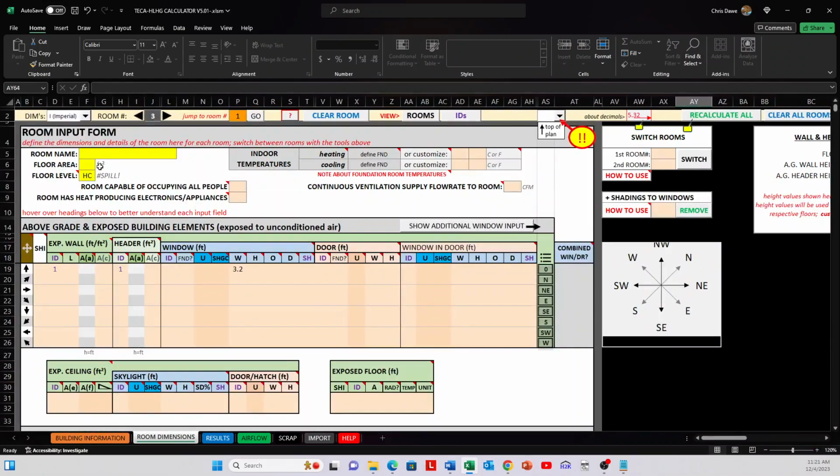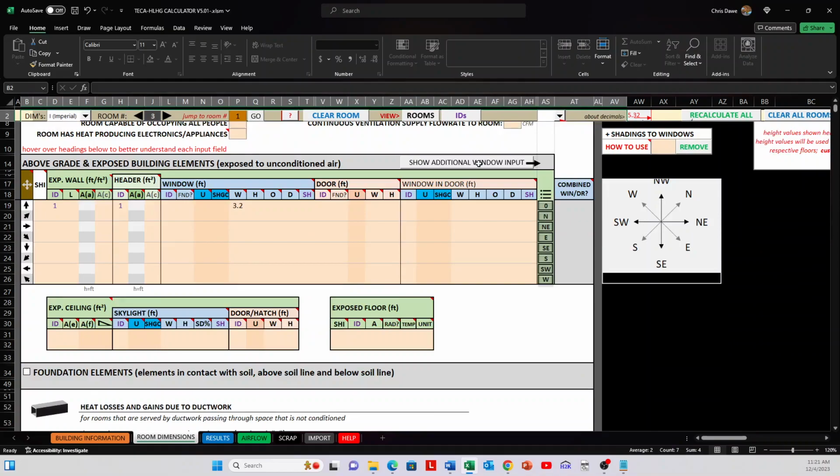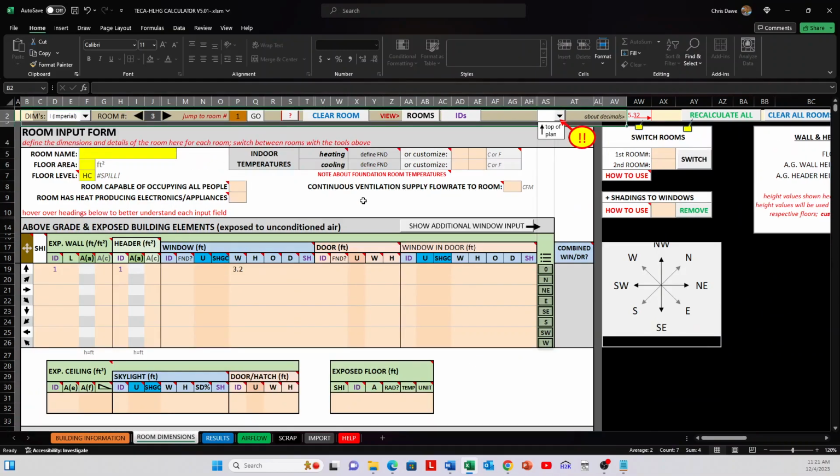I'm in the form now, I can enter in this information. You'll notice up at the top here, this header is not part of the form. This is a locked header. This is your navigation toolbar, so you can go to different rooms with these arrows. You can also jump to any room quickly. If I want to go to room 19, I don't have to click the arrow 19 times. I can just type 19 and click go.